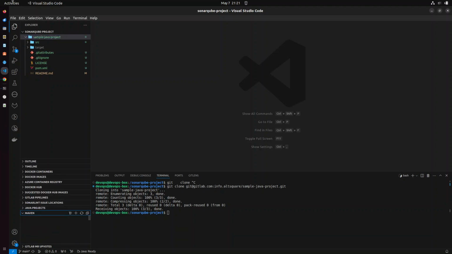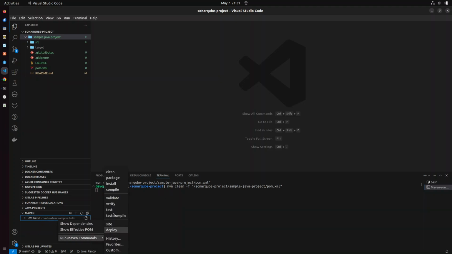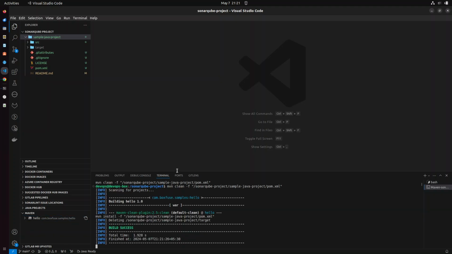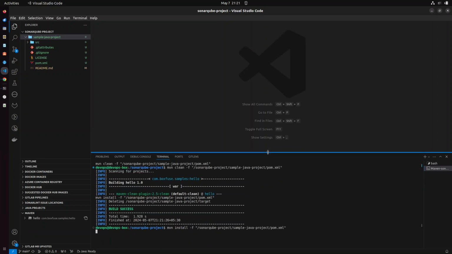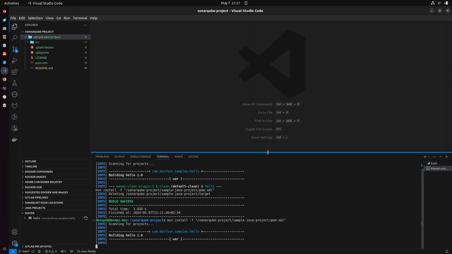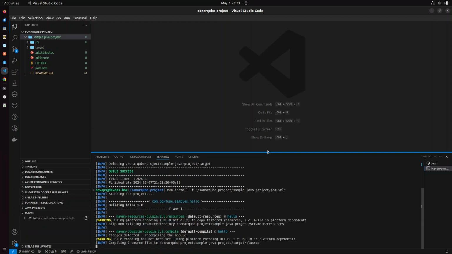So if I go to the Maven, I have the project here. Right click on it, run Maven command. First clean it, and then install it. Okay, so clean looks successful. Now I'm running the Maven clean install command.